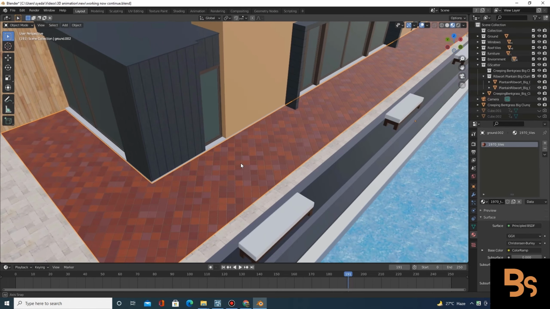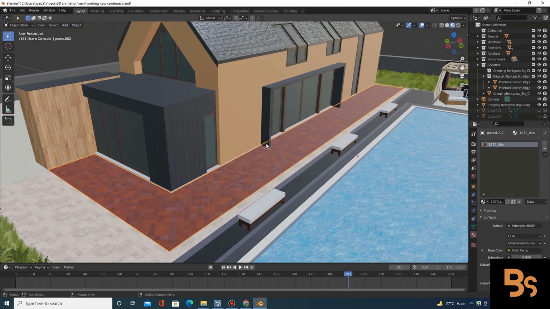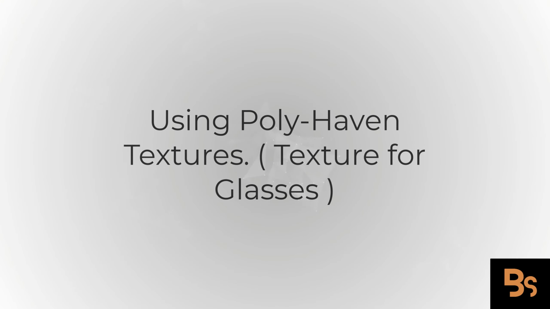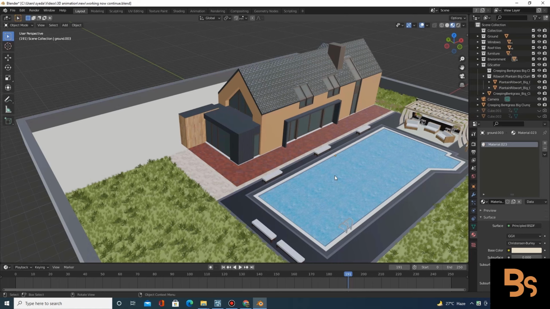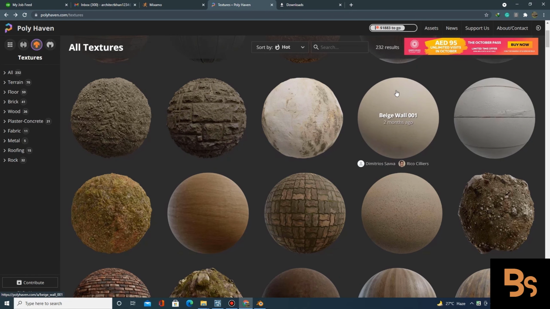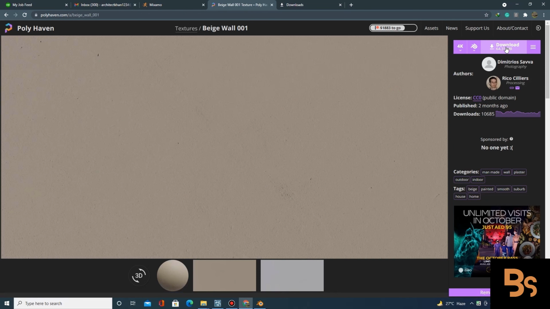Okay, how you can add this material to the model. Now let's see how we can use the Polyhaven texture. So I'll click here and download this texture.